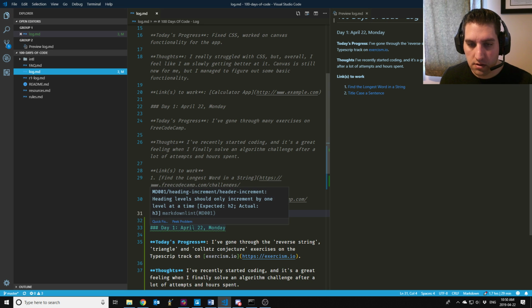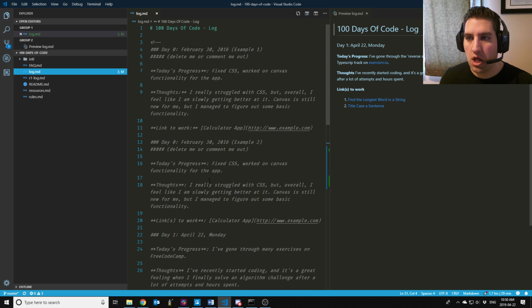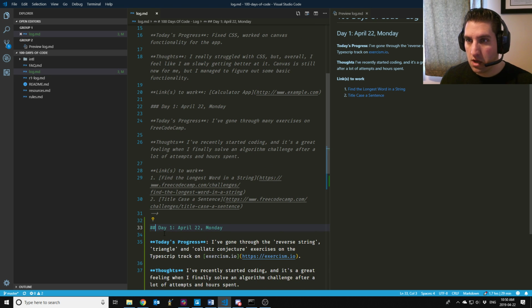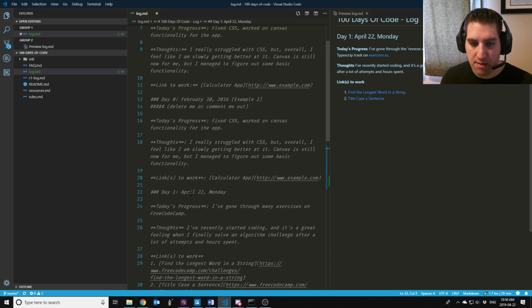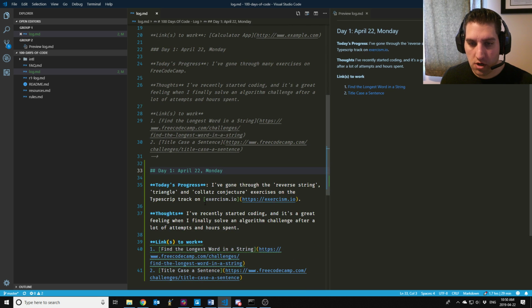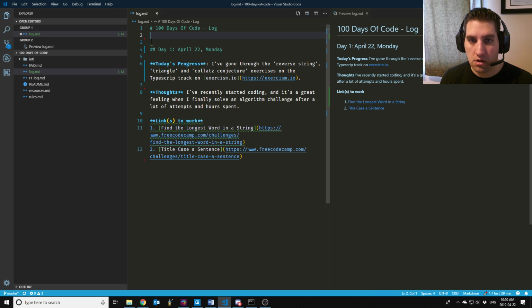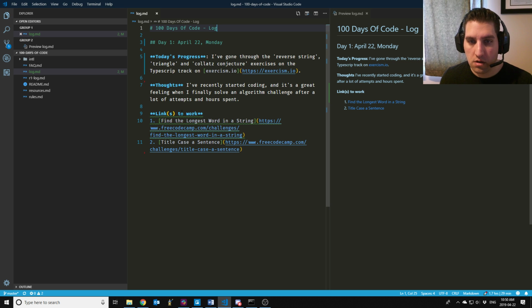And see, now it's telling me that heading levels should only increment by one level at a time. Expected H2, actual H3. Yeah, well, okay, fine. There we go. Happy now? Bet you are. Do I need this anymore? I don't. Let's clean this up. Okay.